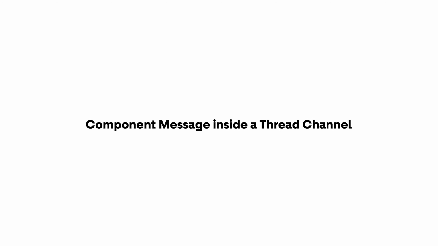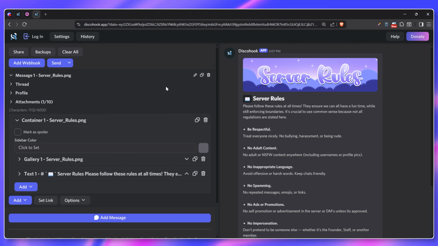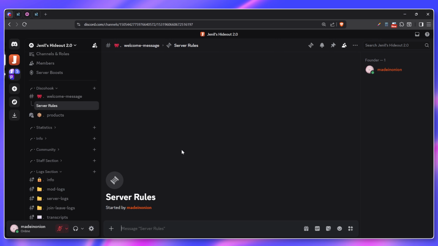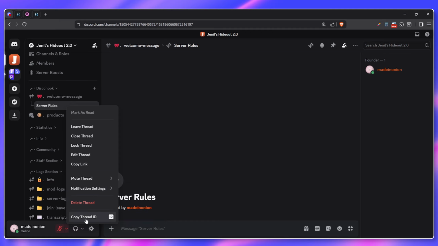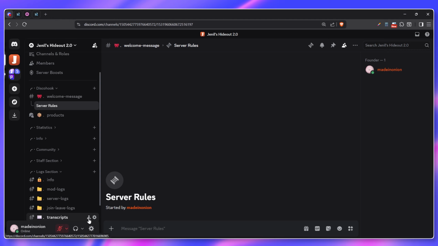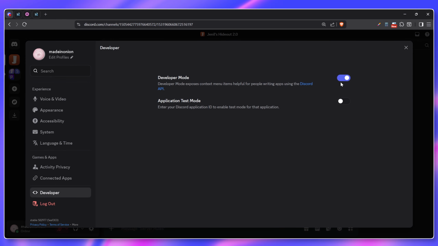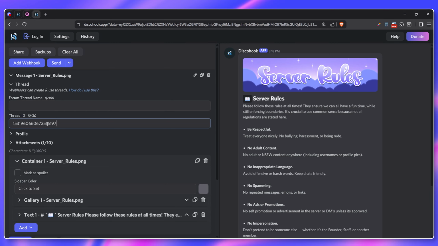Now, if you want to send a component message inside a thread channel, then follow along. Make sure you already have a message ready that you want to send inside the thread. Open the thread option. Here, you can see the thread name and ID. If you already have a thread created, then paste the ID here. To get the ID, right-click on the thread channel and copy the thread ID. If you are not seeing the thread ID option, then go to User Settings, Developer, and enable developer mode. Once you have added the thread ID, paste the webhook URL.